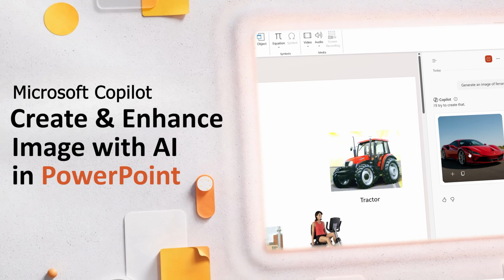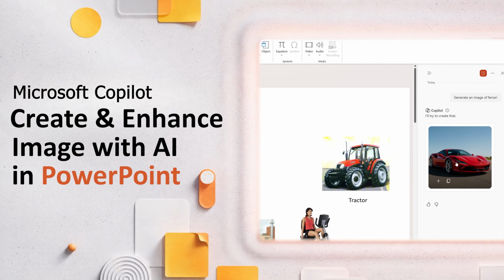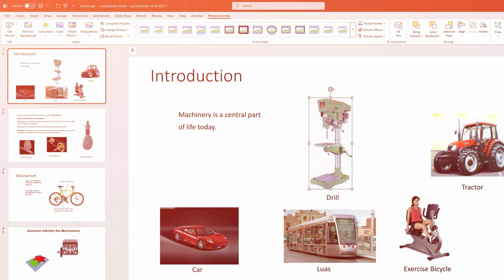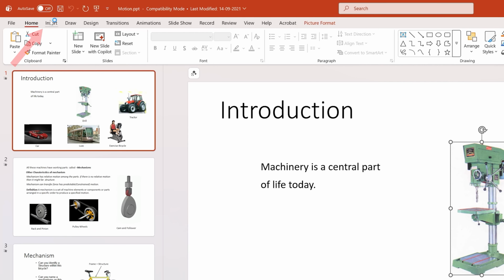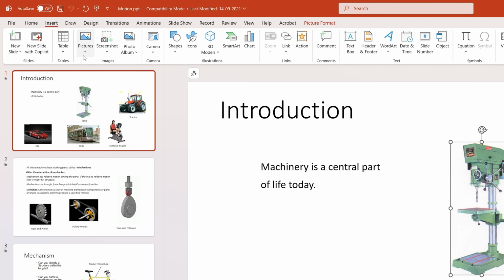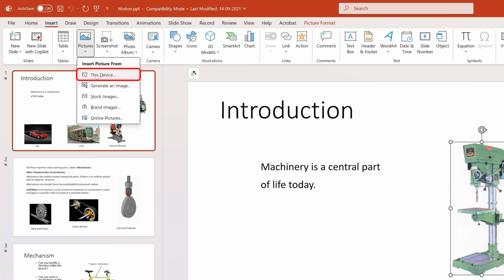In this video, I'm going to talk about the latest AI picture formatting option inside Microsoft PowerPoint. For that, you first of all need to import your picture in PowerPoint, which we can do by clicking here on Insert and then by adding picture from the device. Not only can you add a picture from the device, but you can also generate an image using AI.